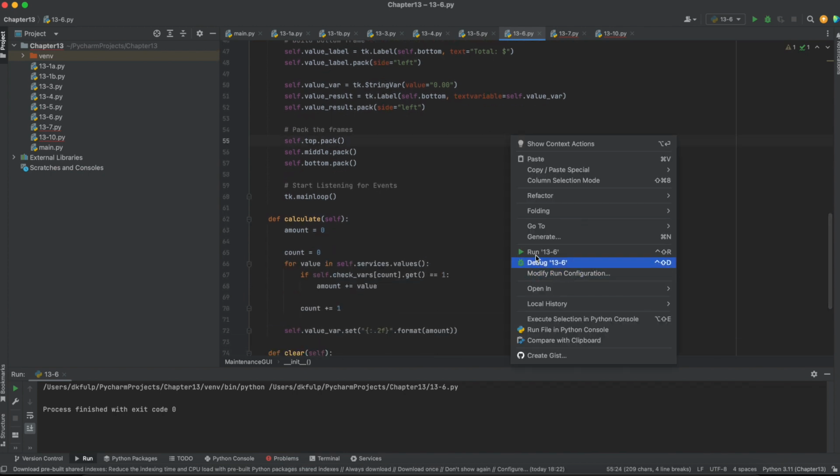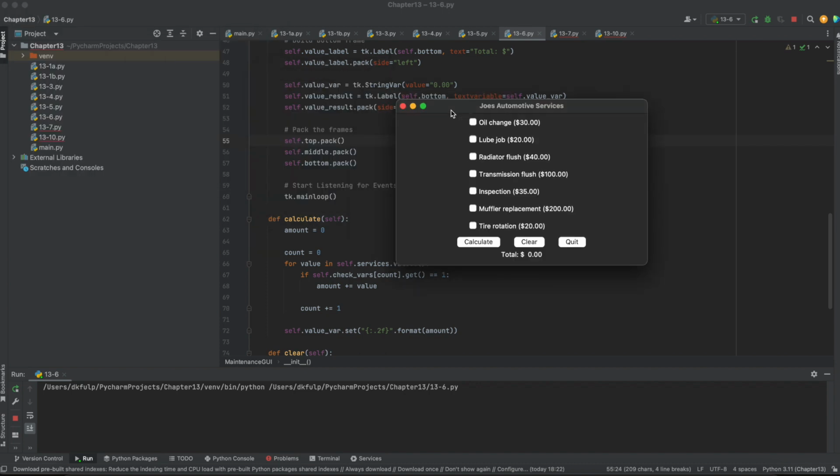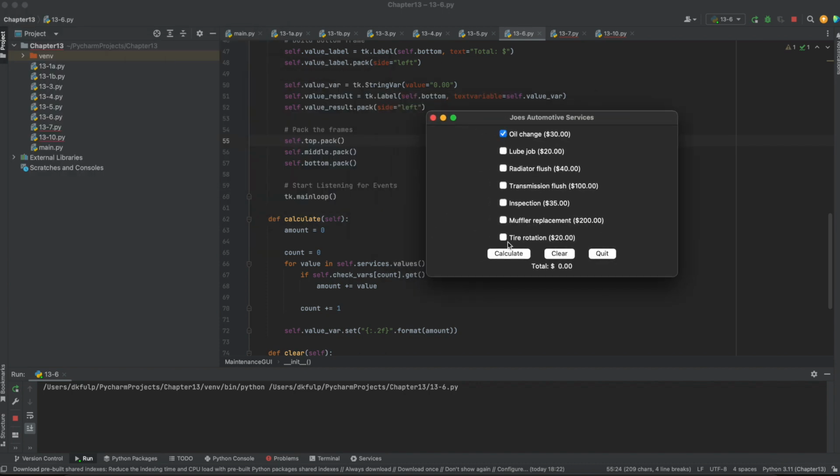So if I run this now, you'll see we have everything where we need it at. So if I say oil change and hit calculate, you'll see 30. If I hit clear, it goes back to 0. If I do all of them, it's 445. If I take off 200, it's 245. If I clear it, 0 again. So this is exactly what we want.